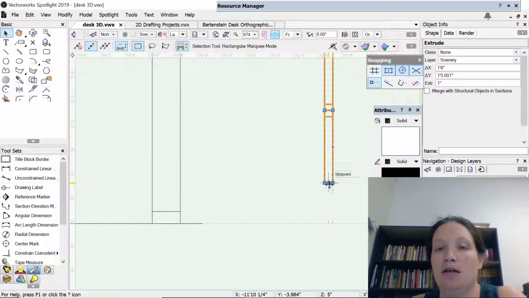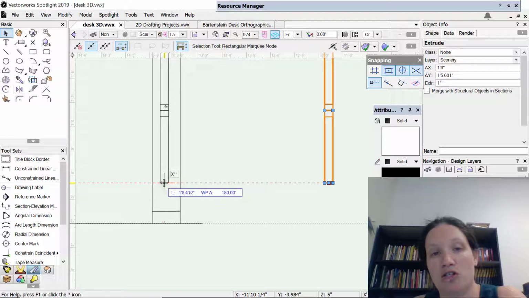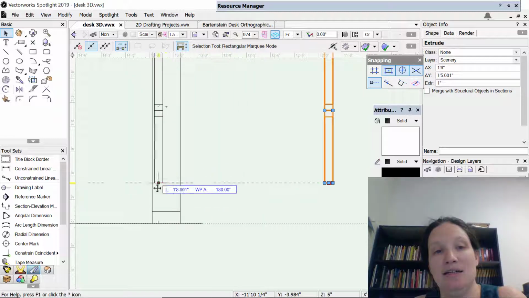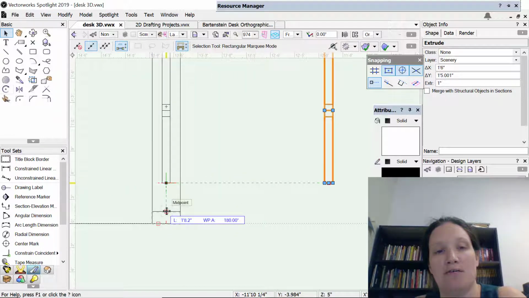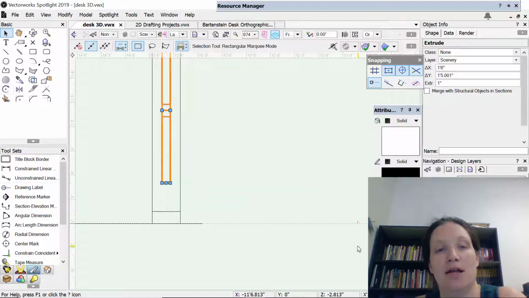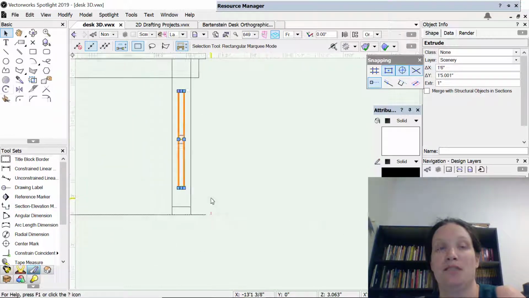And then I'm going to grab it from its midpoint. Okay? If I hold Shift, it's going to keep it at the same height, and then I can center myself on this midpoint. See how I got that little red square around my cursor? And now it's centered in the table leg. Let's see if that's real.